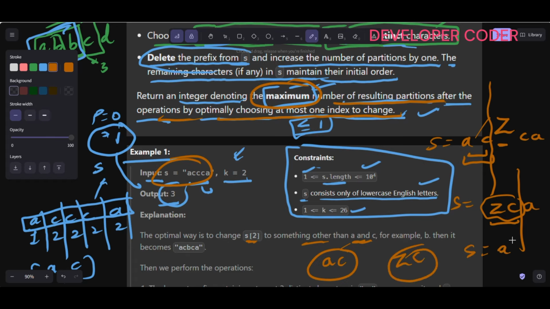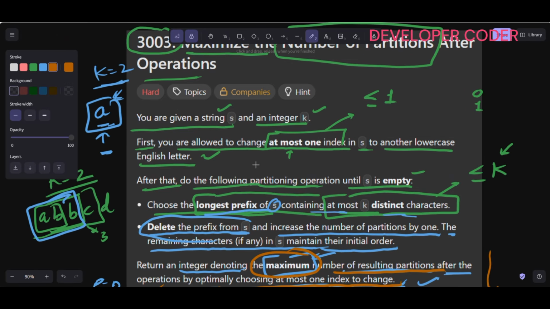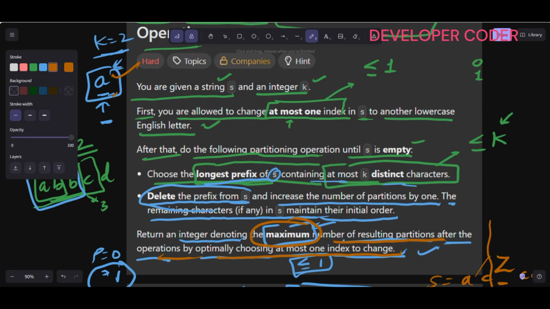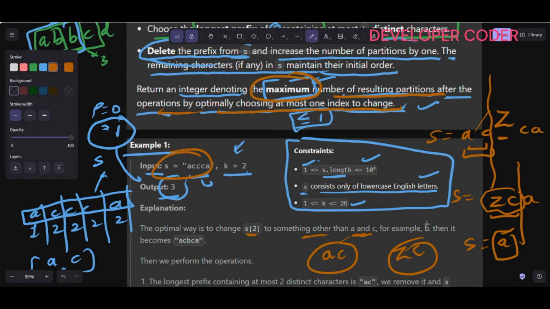So now again, if you see this, that's why I have expanded this part. This part, k is equal to 2 and A. So here if you see, k is equal to 2, but we have only 1, only one distinct character, that's it. So I'm going to delete it, and my S is going to become empty. Now my string becomes empty, and here how many partitions did I do? I did 3 partitions: AC, this ZC, and this A.